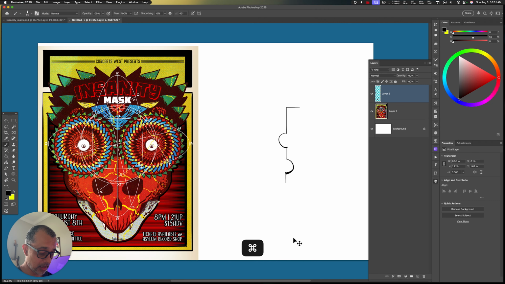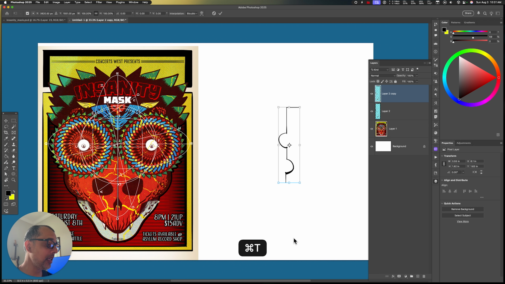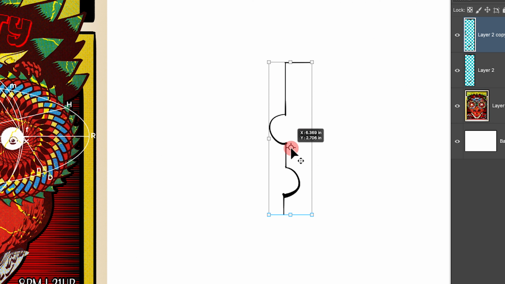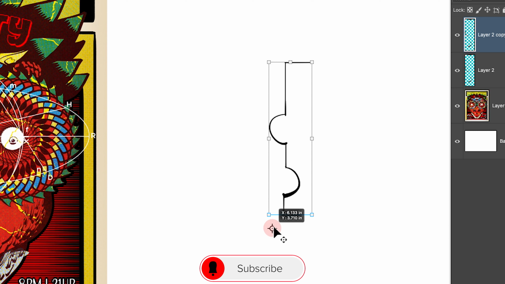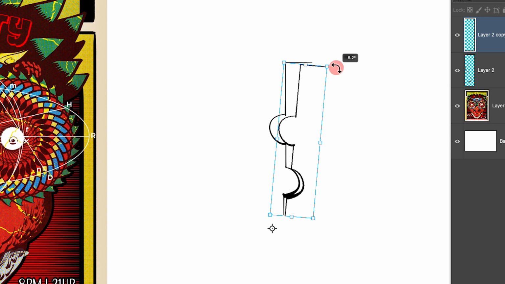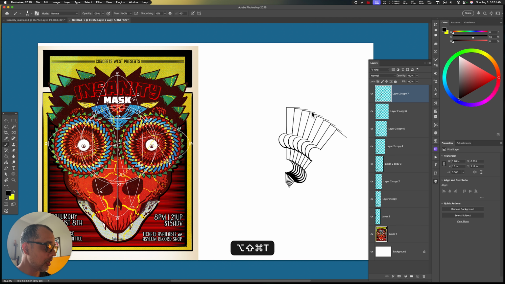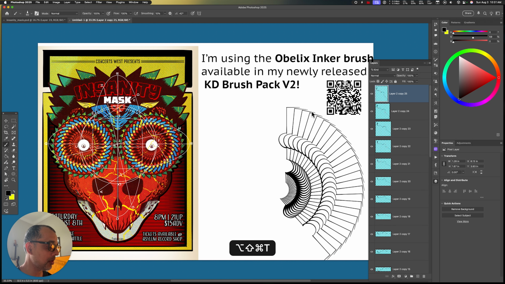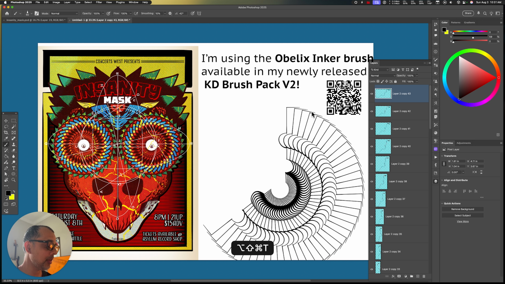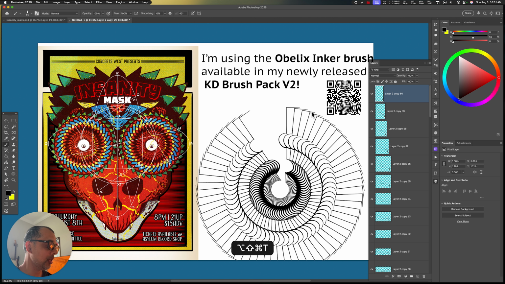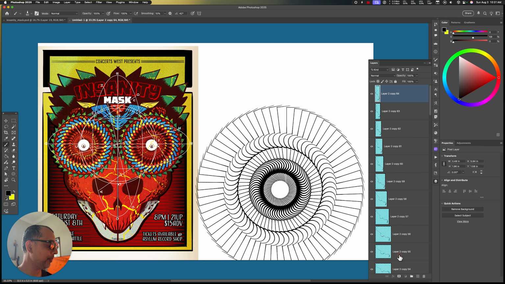I'm going to now hit Command J to make a copy. I'll hit Command T, and what I'm going to do is take this pivot point that appears over here and move it down slightly below the shape. Then I'll rotate the copy ever so slightly, like so. I'll hit Enter. Now if I hold down Shift, Command, Option T a bunch of times, it's going to go ahead and create this really elaborate looking, almost spirograph type shape.